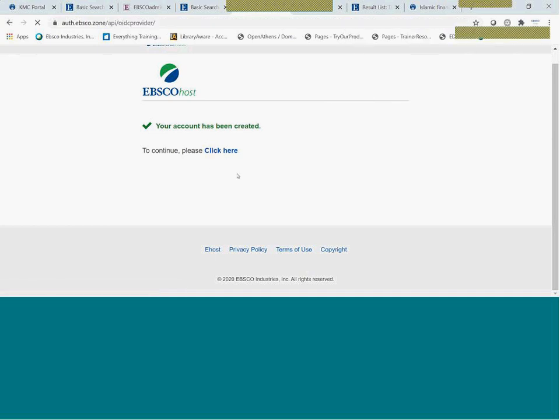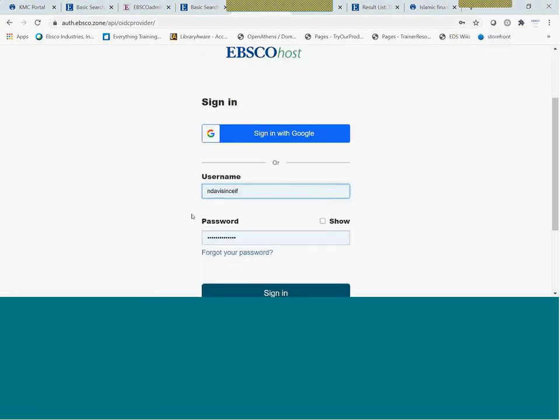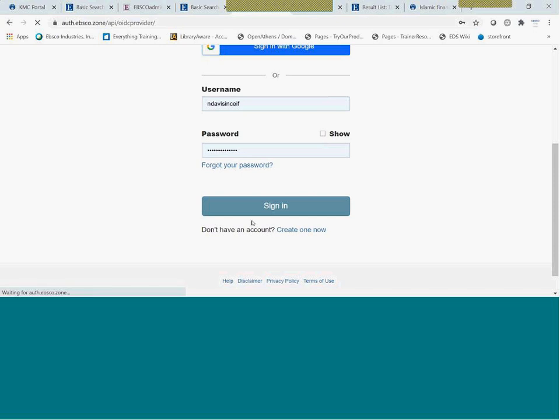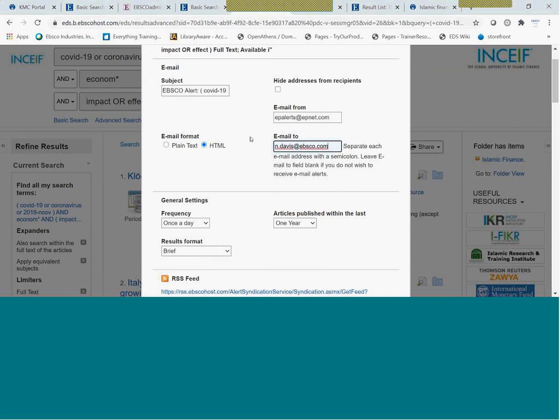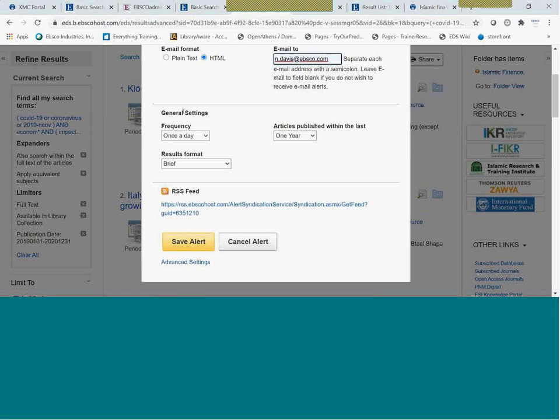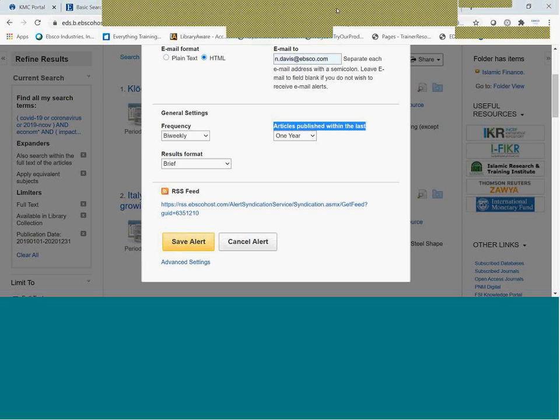It prompts you to sign in immediately here. If I click sign in, my browser makes it easy to do, and I'll just sign into my account. Creating an alert, it's taking me back to the alert page, and from here I can put in my email address. This is a mandatory field. I could add multiple people in here if I wanted to share the same search results. Then I choose my frequency, so this will be an email that comes to you. You might not want to receive an email once a day. You might receive an email every week or once a month, depending on your research area. And you can set the recency of the articles that have been published as well.